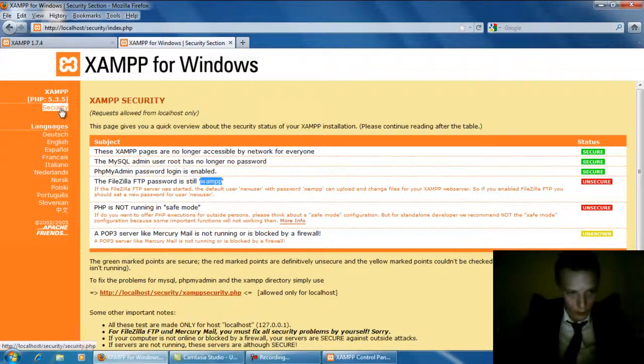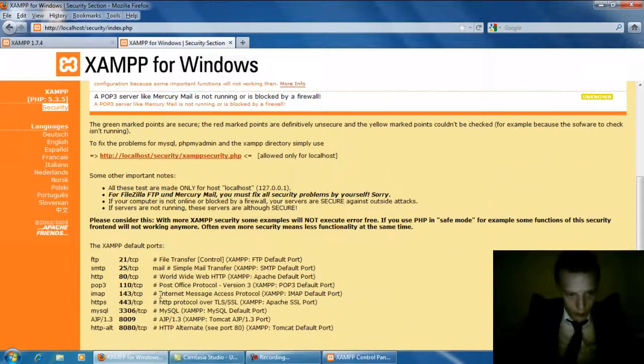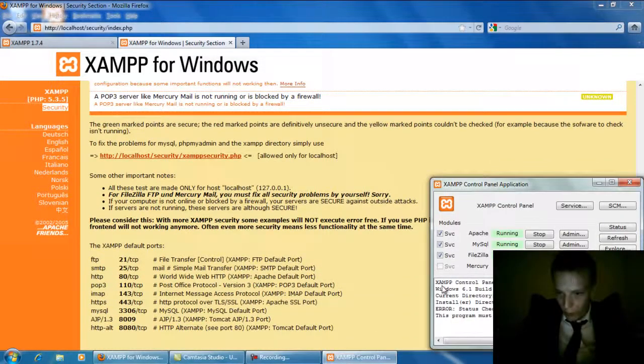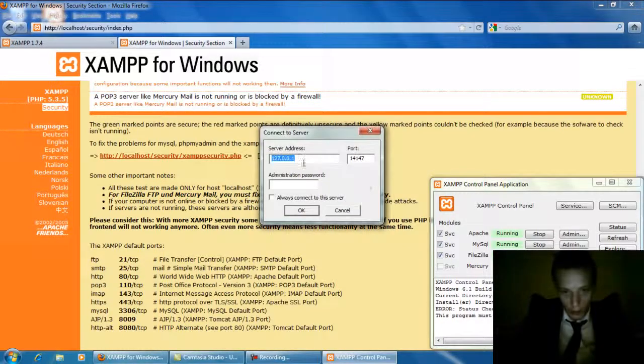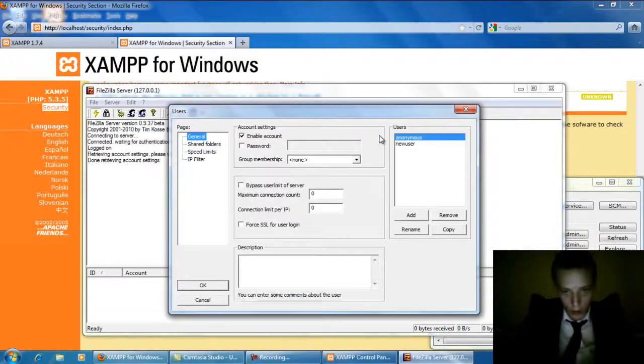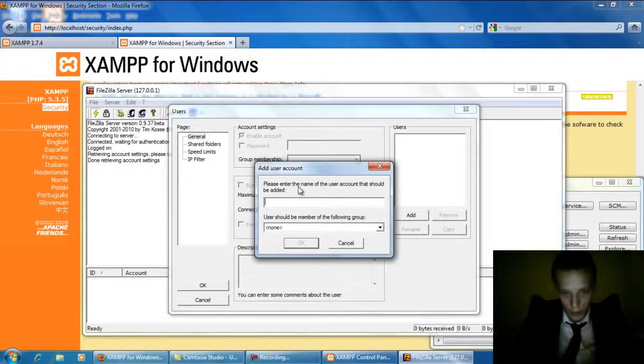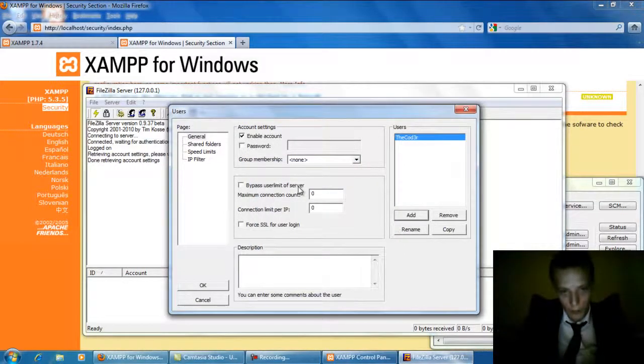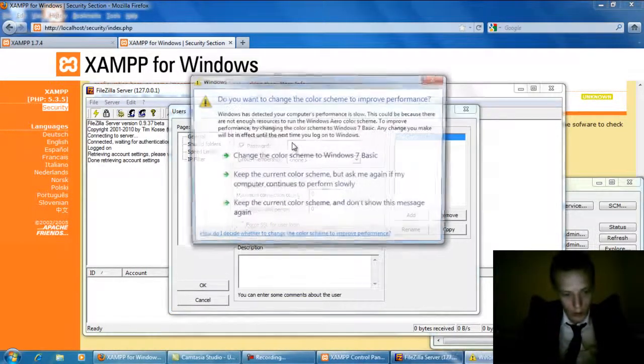Now you want to go to the control panel. Click admin on FileZilla. Just click connect on there. Click onto edit, sorry, click on users. You can remove both of these users and add a new user. So I'll add the coder, which is me. Enable a password.